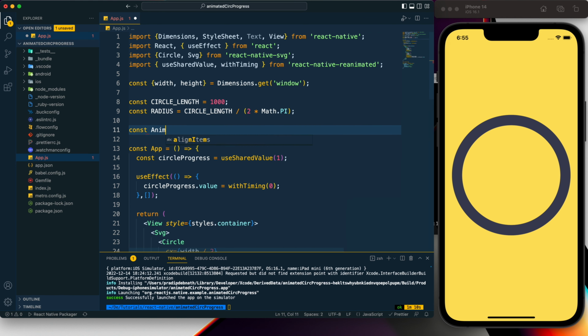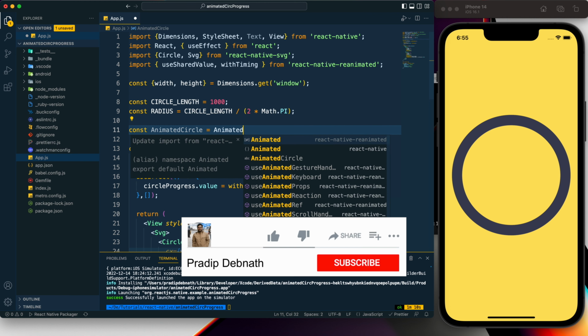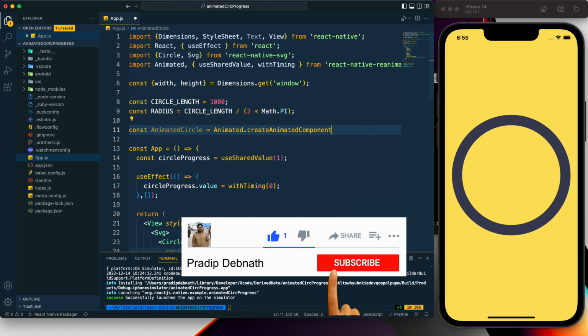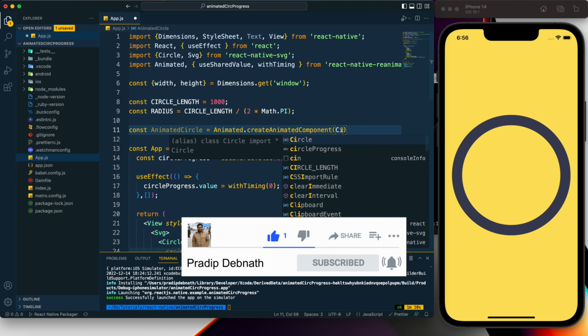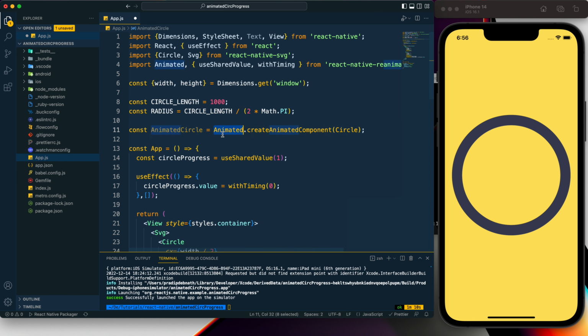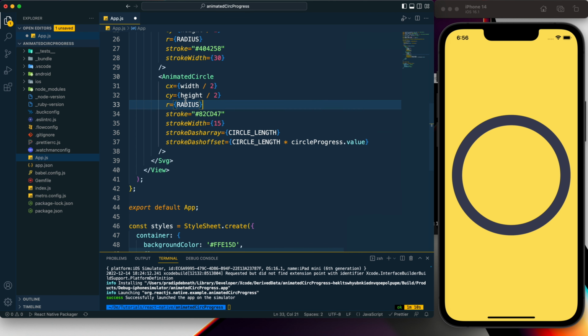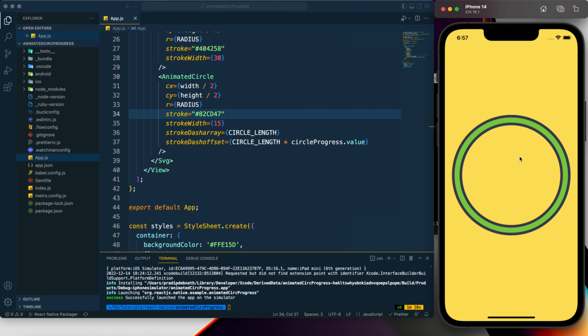So first here let's create animated circle, and it will be Animated.createAnimatedComponent, and the component will be the circle component, and this Animated needs to be imported from React Native Reanimated. So now we can use this animated circle component here instead of this circle. So we need to remember, whenever we want to animate some component, we need to change that component to animated component, right? So we have done that. Now let's save it. Let's reload our app.